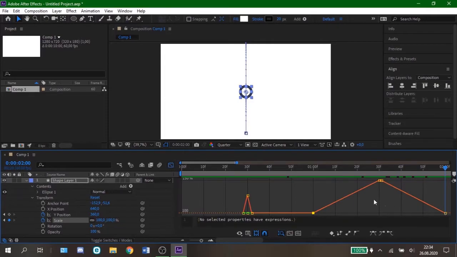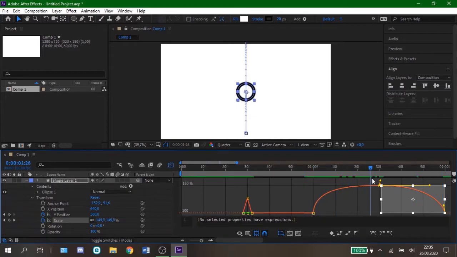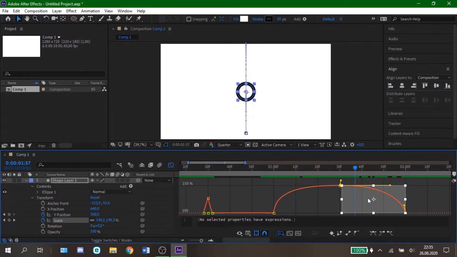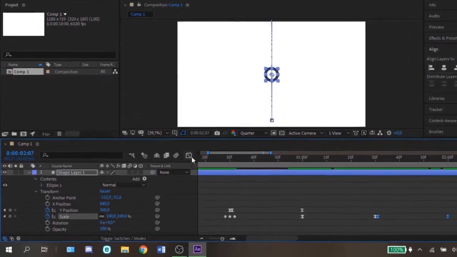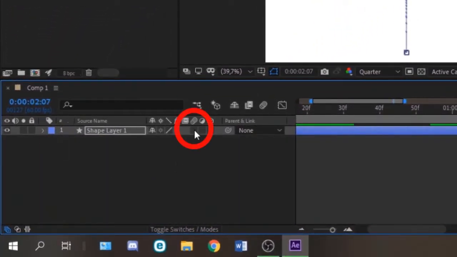Click the graph editor and easy ease the graphs as we did before. Then modify them like you see in the screen to make the animation realistic. Finally, enable this button to make the object blurry when it's moving.